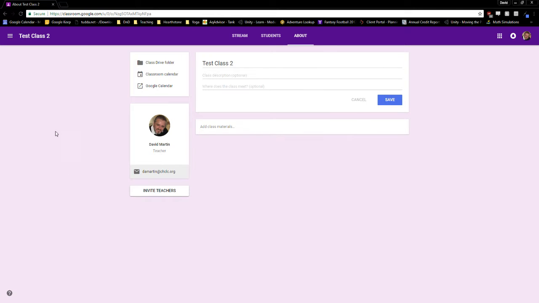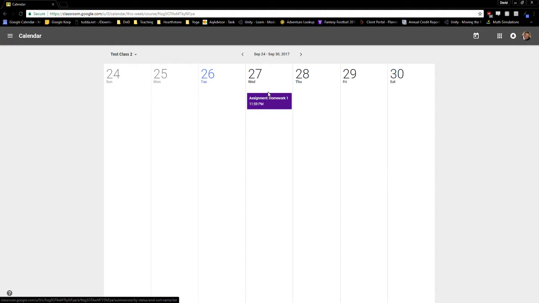In About, you have options to use a class drive folder, so you can keep all of the documents for that class in a class drive folder, and then give your students access to just that folder on your Google Drive. You have a classroom calendar, so when you do assignments, you can see and your students can see the due dates for all of the assignments. So you can see that I actually have one for this particular class, and I don't know if you can click on it here.